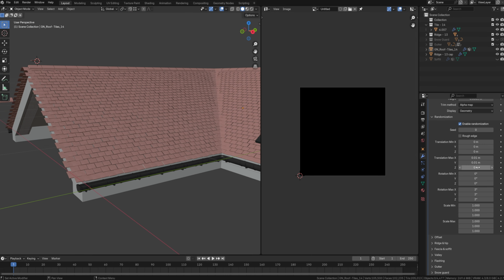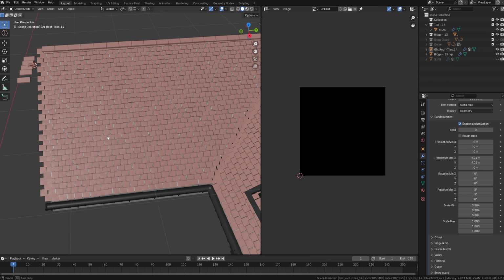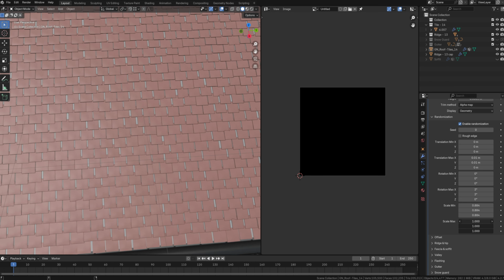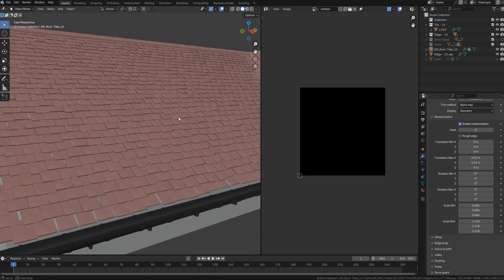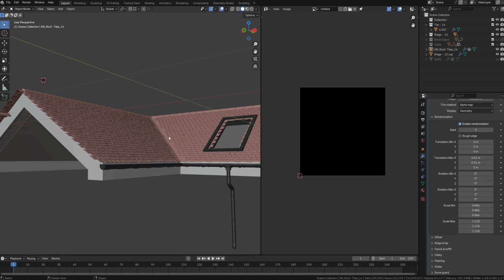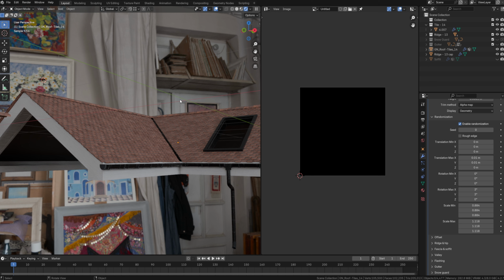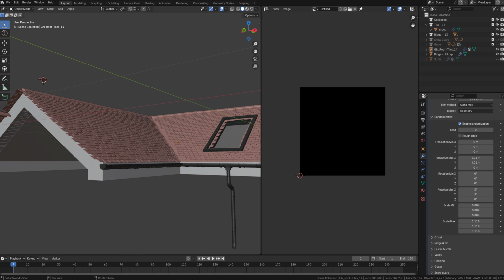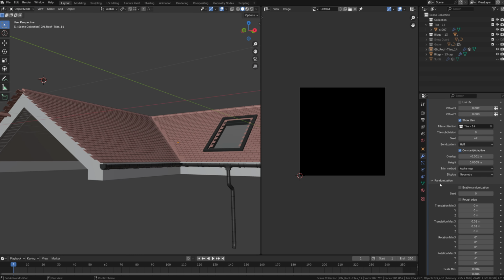Now, let me change this Z to be 0 because I don't really want to move them up, but maybe moving them left and right would be best. And then we can also change the scale as well. So we can change the minimum scale to be slightly smaller, and now let's make this slightly bigger. And then we get a nice broken roof effect. Right then, so that's randomization, and let's turn that back off again.